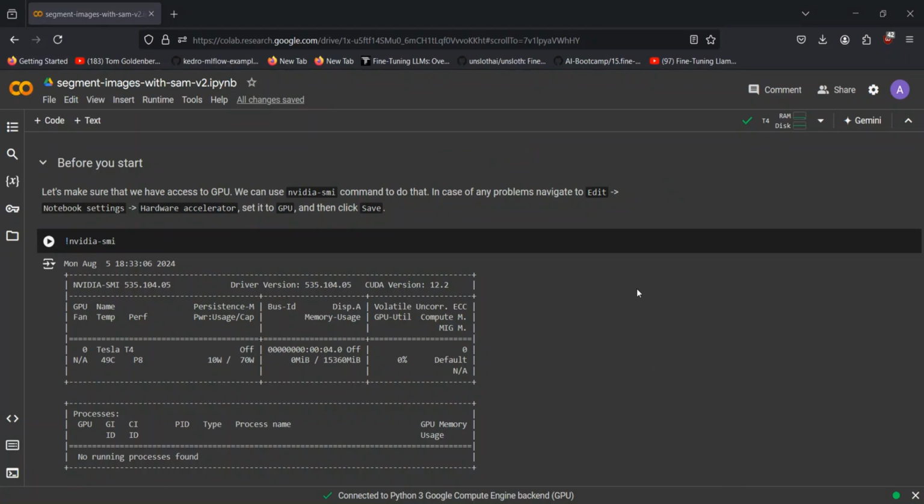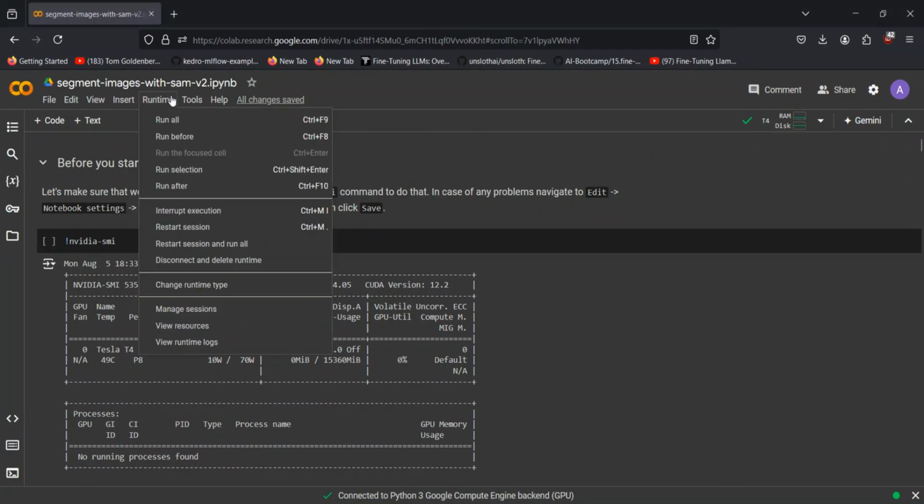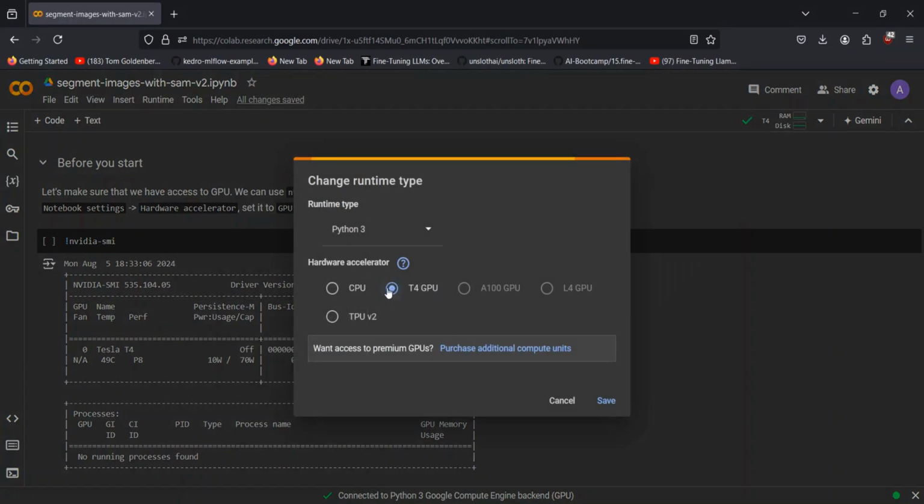So let's get started. For this, we will be using the Google Colab free version, and we'll be using the GPU runtime. And the GPU runtime that we'll be using is T4. So you can just go and change the runtime over here and change it to T4 GPU, which is free to use.